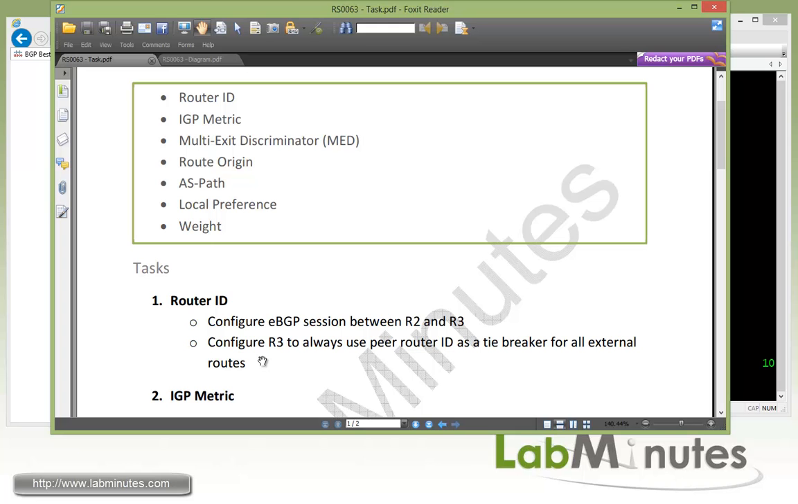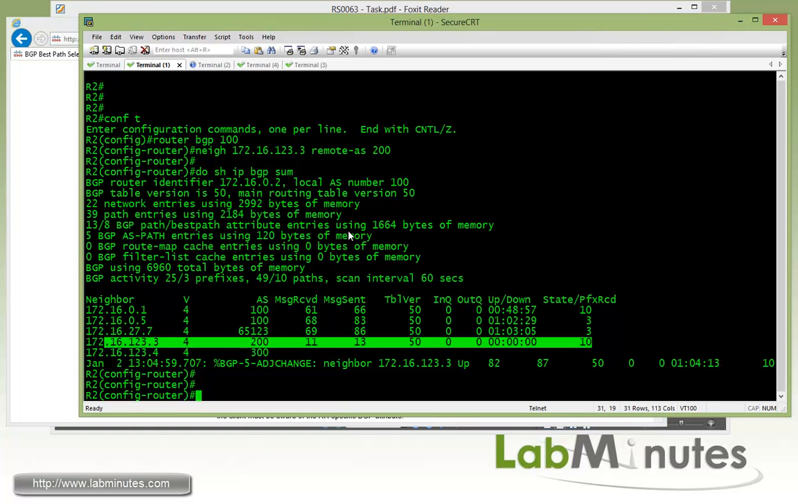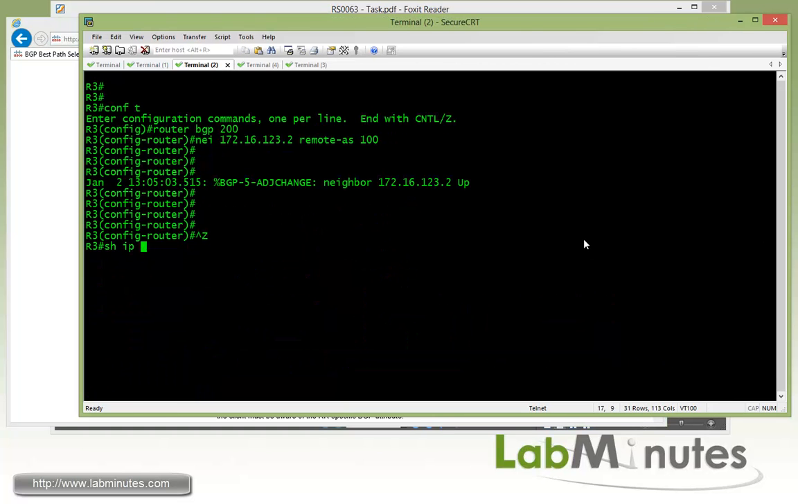Next, we need to configure R3 to always use the peer router ID as a tiebreaker for all the external routes. And just to put some color into this, if you go back to this document, by default you can see the router will prefer the path, as far as the external routes that the router has received, first. So it goes from the oldest to the newest. To show you how that works, we're going to get on to R3 and do a show ip bgp of the R5 loopback interface.